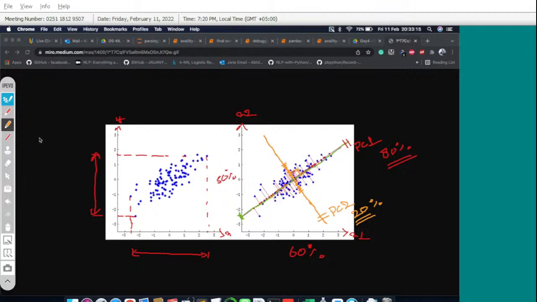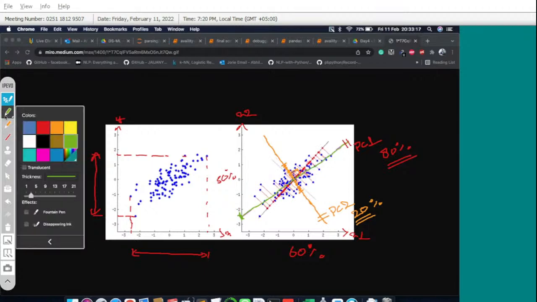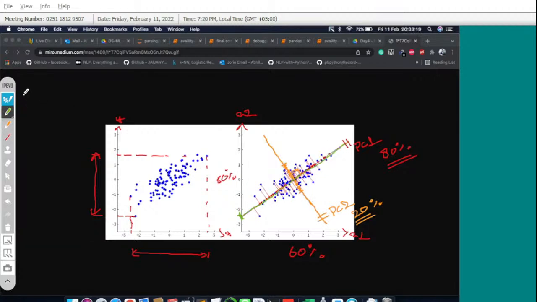To summarize the end result, after this we have PC1 and PC2, right? PC1 is explaining 80% of variance, PC2 is explaining 20% of variance. Together we are again explaining the same amount of variance without having any multicollinearity, because they are 90 degrees to each other. These two principal components are 90 degrees to each other.